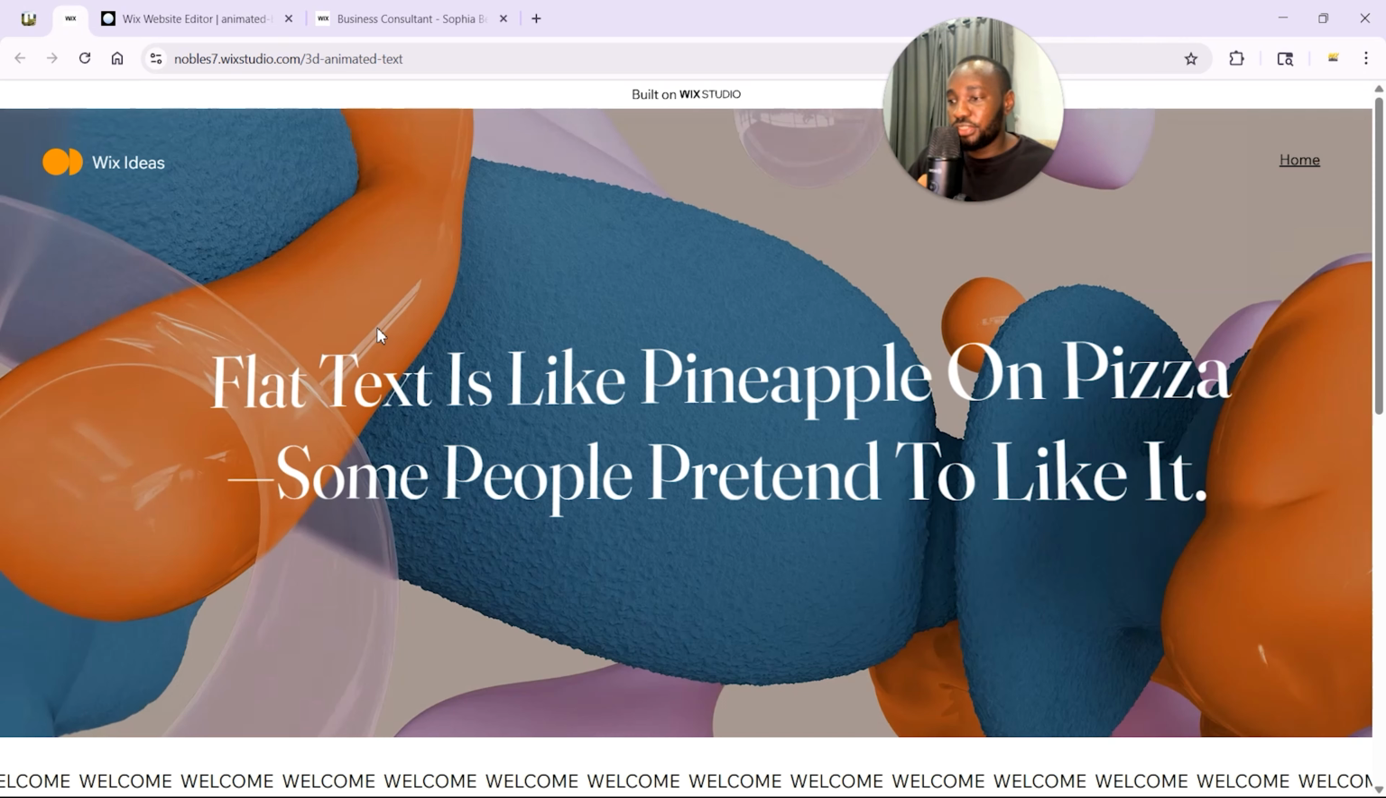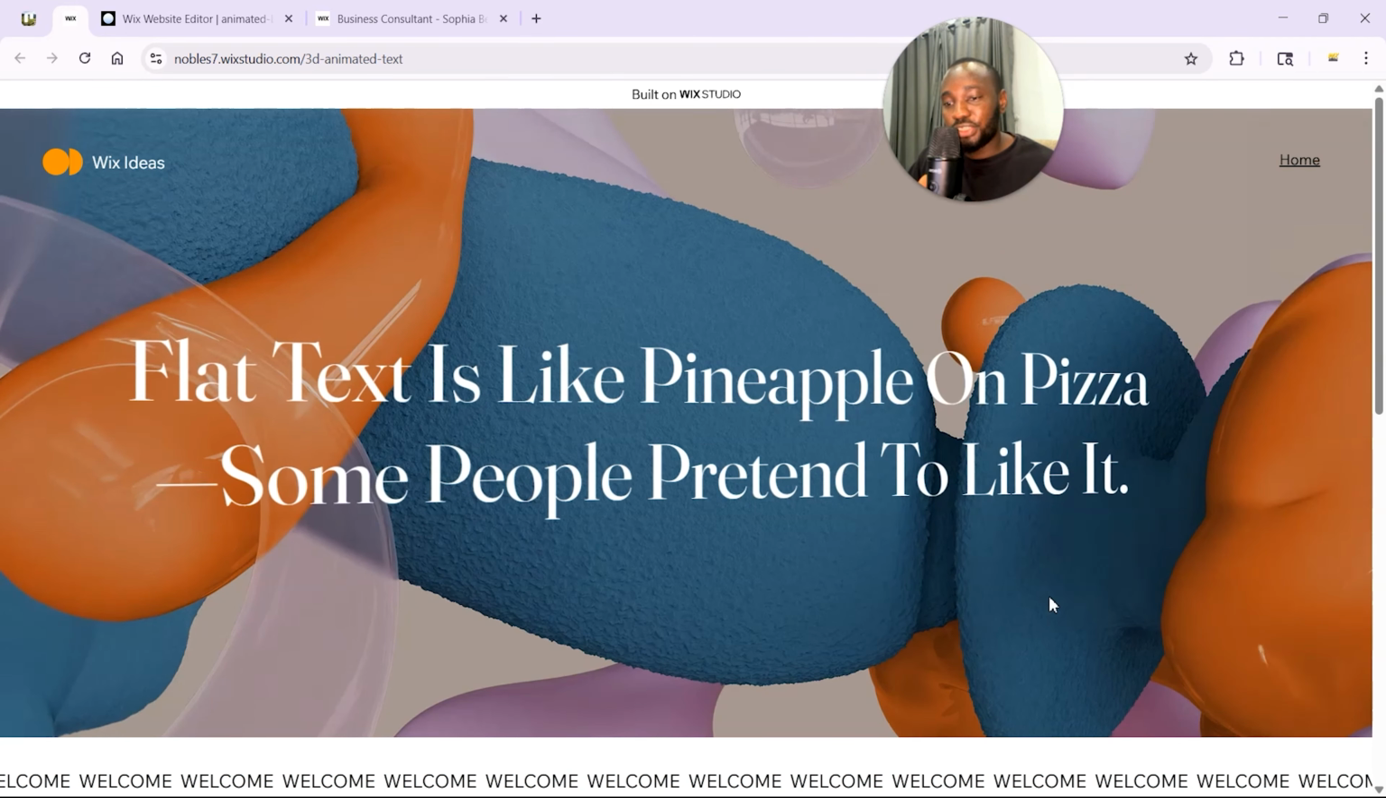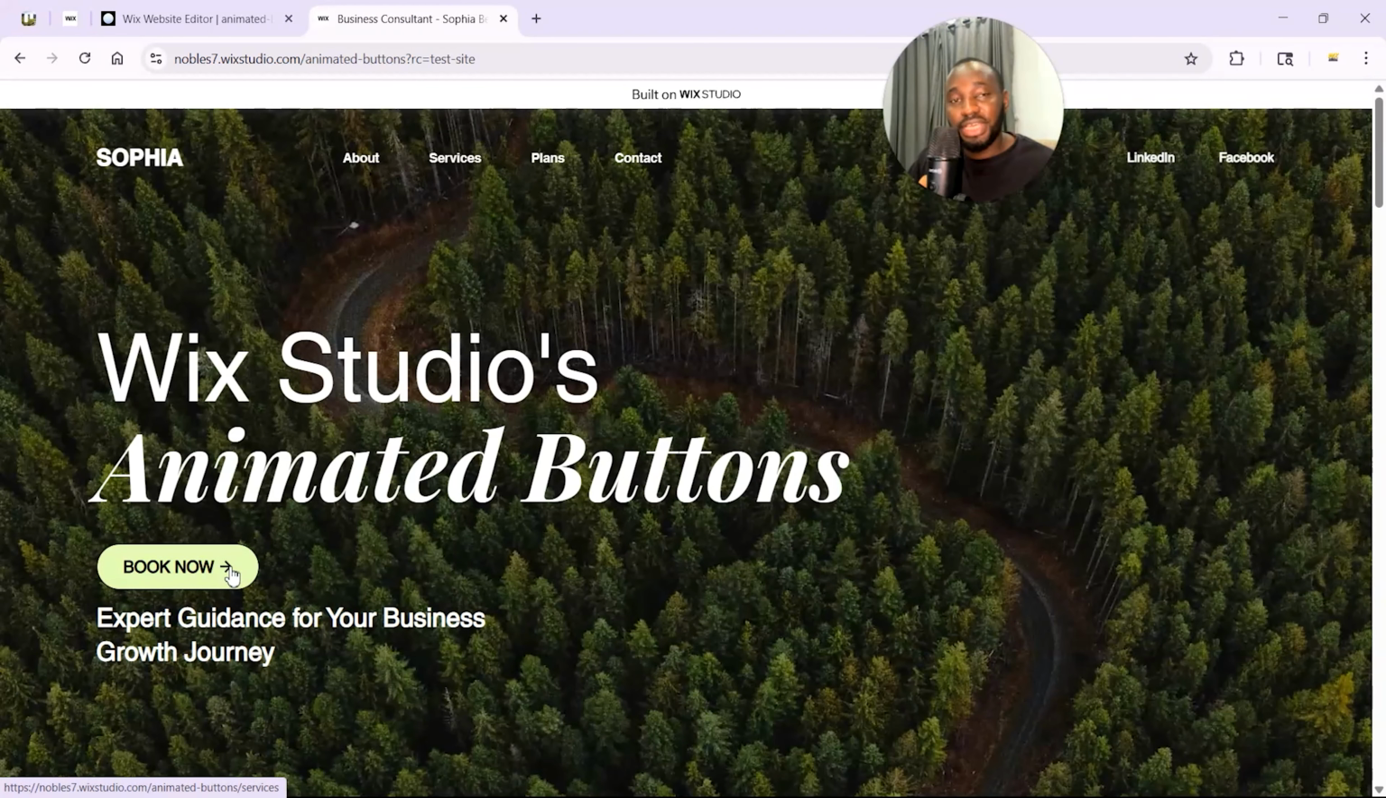Now if you're looking to add more functionalities to your Wix Studio website, you probably want to check out this 3D animated text that interacts with your mouse as you move it around. All right, so that is it.